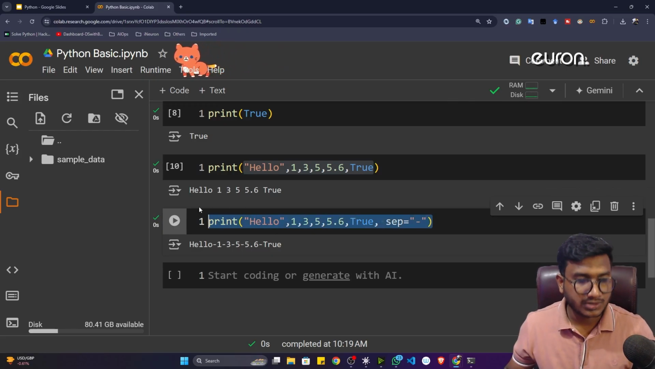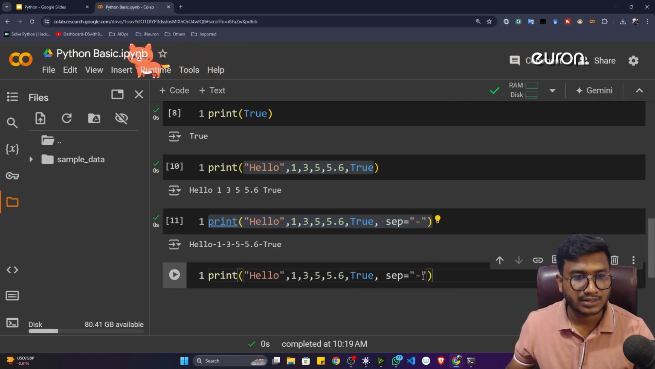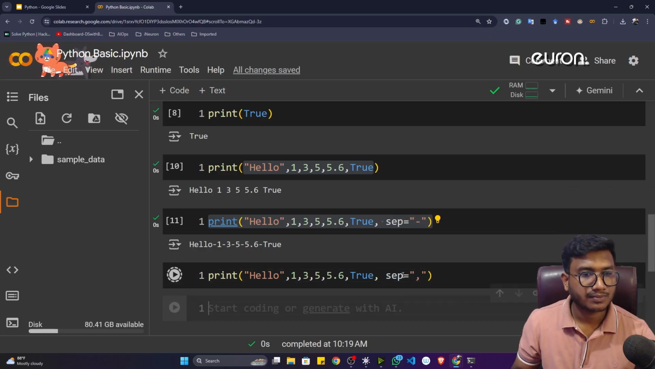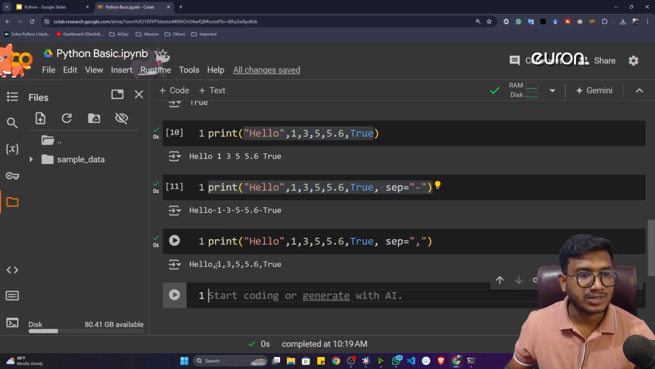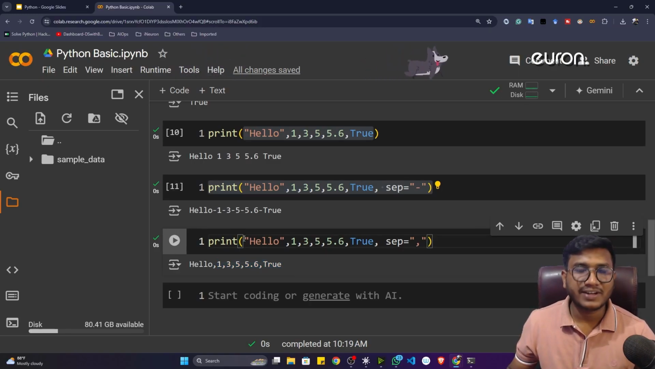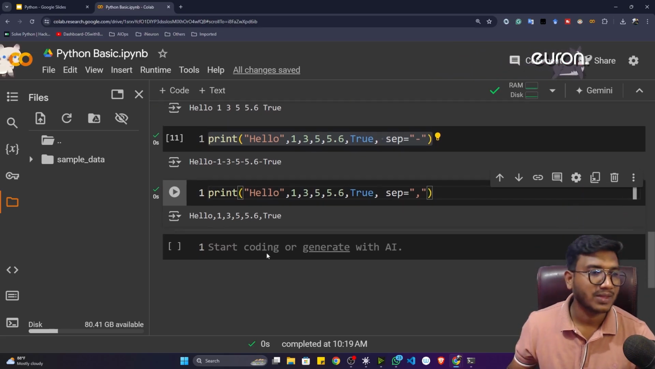You can also use any other symbol. Let's say I want to use a comma. See, now it is using a comma. So that's how you can play with different parameters inside Python. It's a very powerful function they have developed.